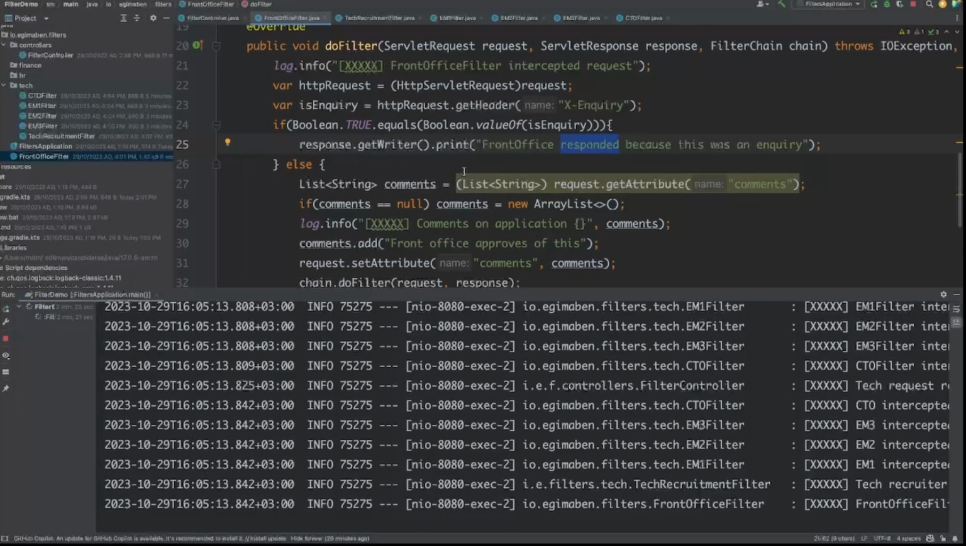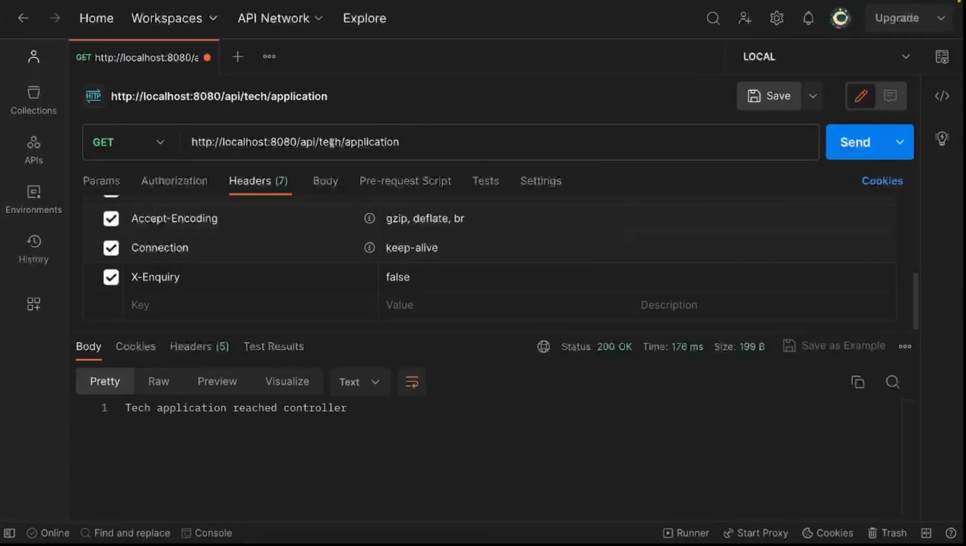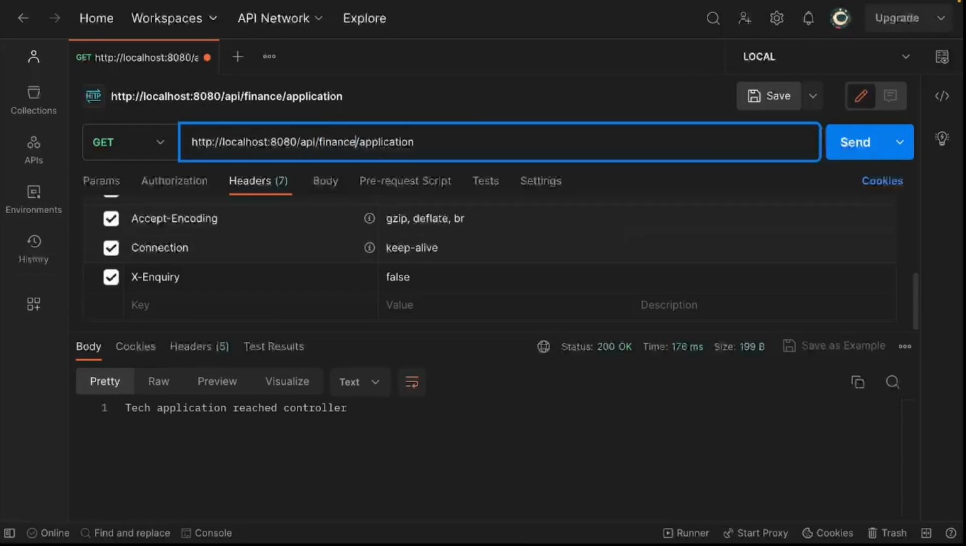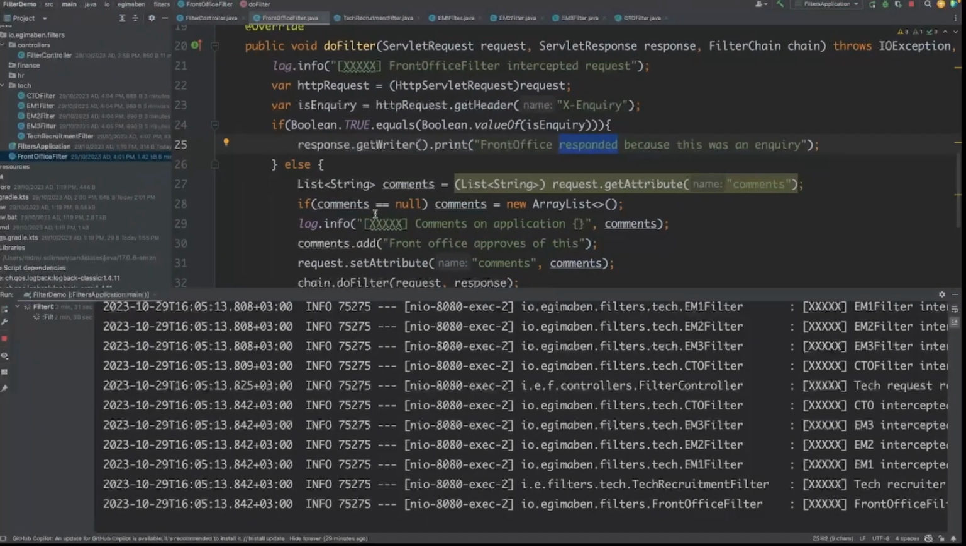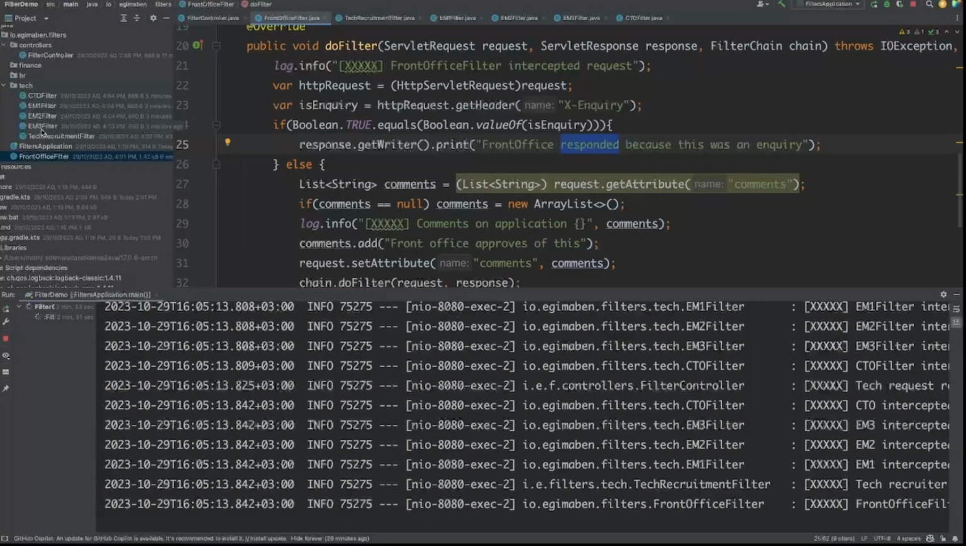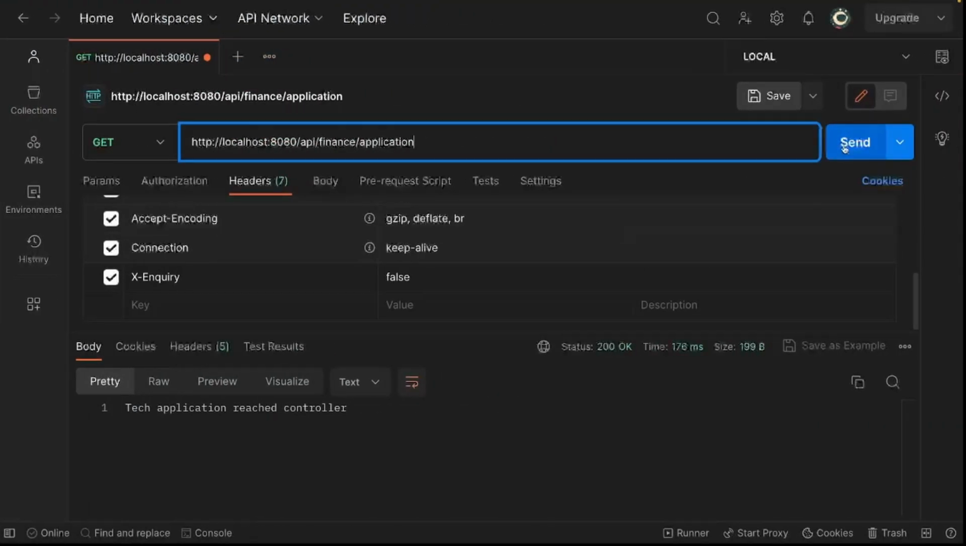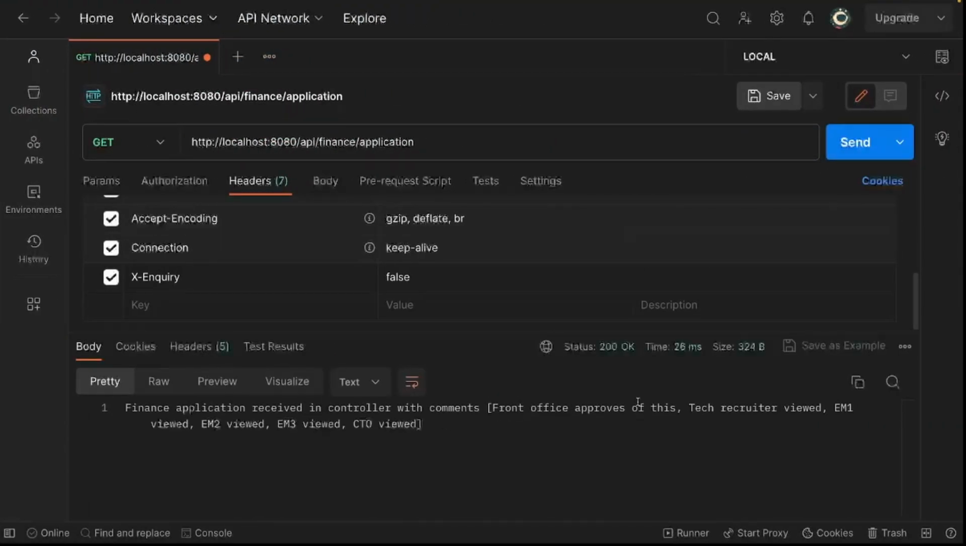So I want to run another test. Now I'm going to invoke the finance. I'm going to send a finance application. Remember, we've just added the tech recruitment pipeline filters. So let me do finance. Oh, so if you see the response from finance, it's successful.